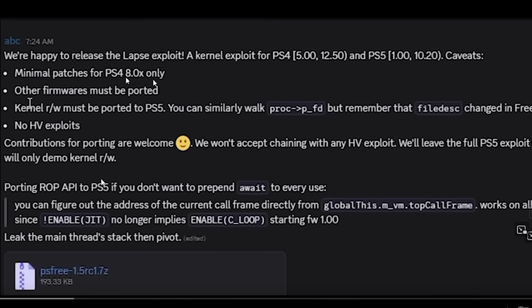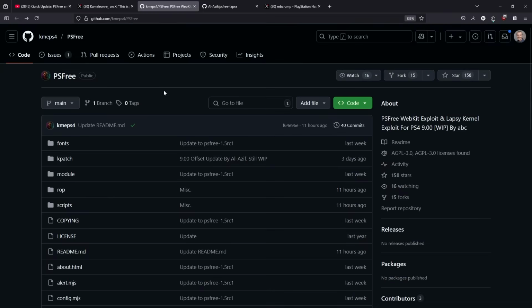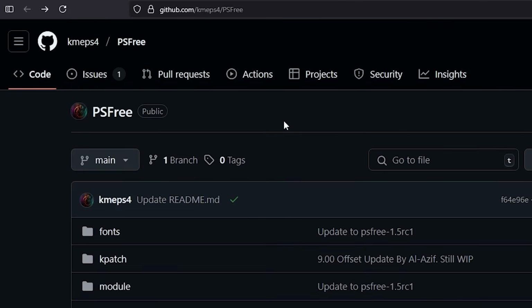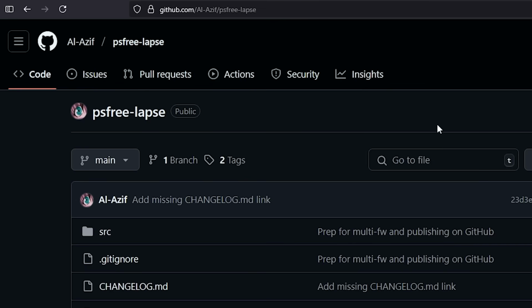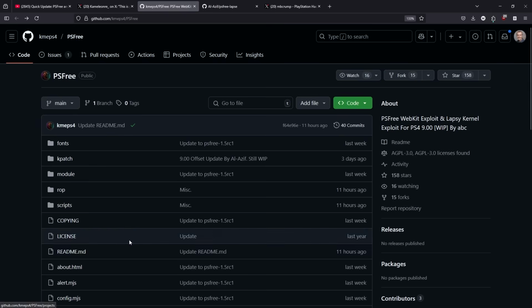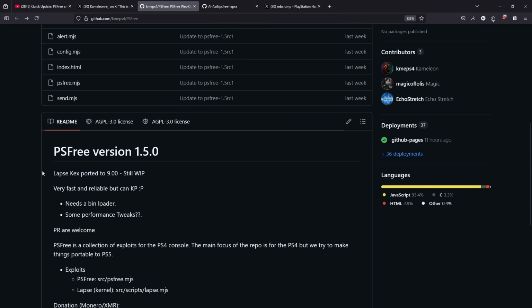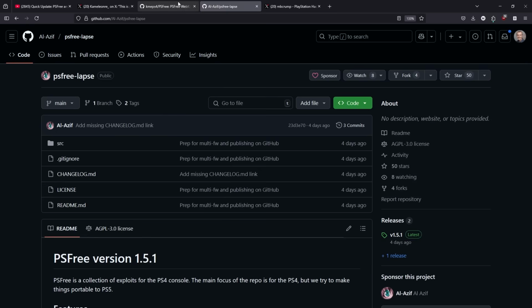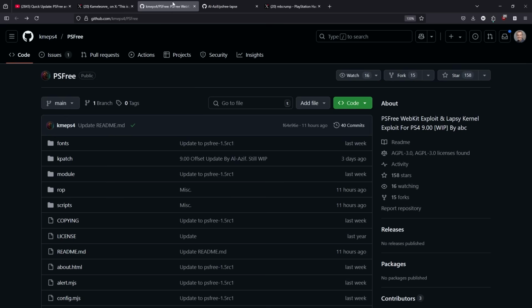Now, fast forward to a couple of days later, we saw a version that came out by Chameleon, which was just called PS3. Over here, and then there was another version that came out from Al-Azif, and it was called psfree-lapse. Now, what I'm currently noticing is that the version from Al-Azif is 1.5.1, whereas the version that Chameleon has been working on is still version 1.5.0. So I'm not exactly sure why there's two repos storing this, unless they all have different things that maybe they're trying to accomplish with this.